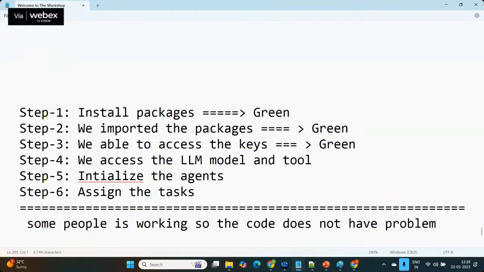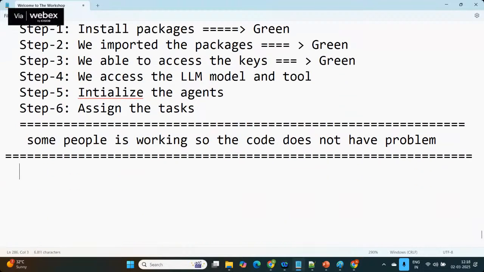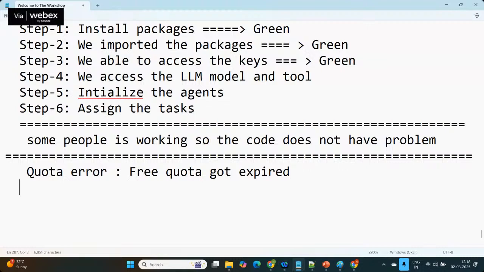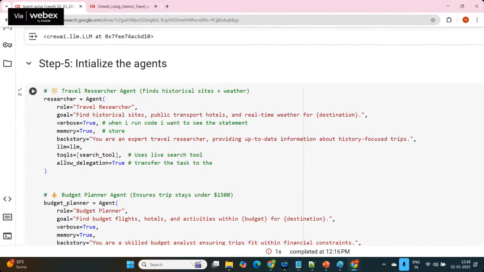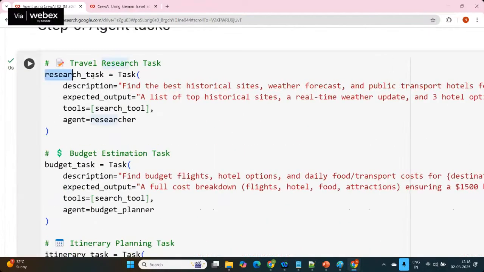You changed the budget and tried, and it worked. It is working code. It's only the quota, which means the free access, the free quota, got expired. And the remaining people are getting a not defined error, which means you did not run the proper code. Okay, Nivrita, the research task is not defined means you did not run the code properly. You see here, the research task, this you did not run. We already created a name called research task.